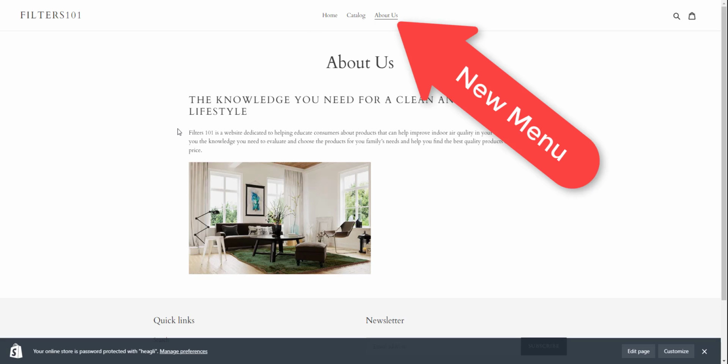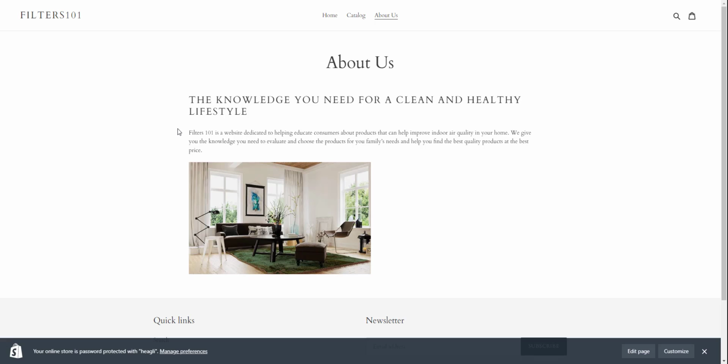So it's that easy to create a navigation page, and it only takes seconds. The next video we're going to do is on how to create drop-down menus.